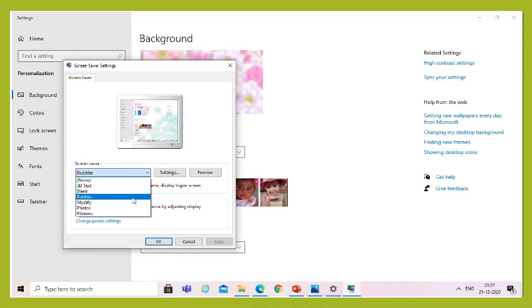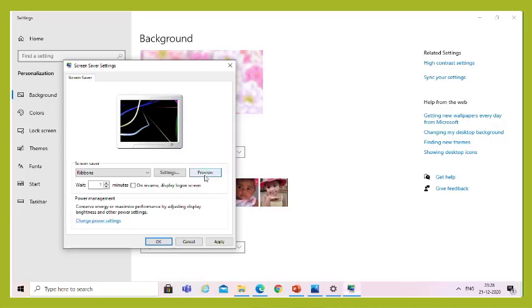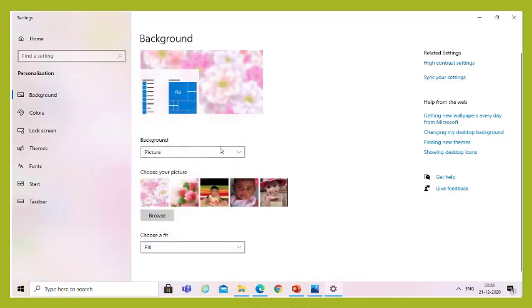Select the screensaver as desired. Okay, now I am going to select the ribbons option and then click the preview button. You can see the preview. A preview of the selected screensaver appears. Select the time in the wait box. This is the wait box. I am going to select the time as 1 minute and then click apply and then click the OK button. Then close the window.